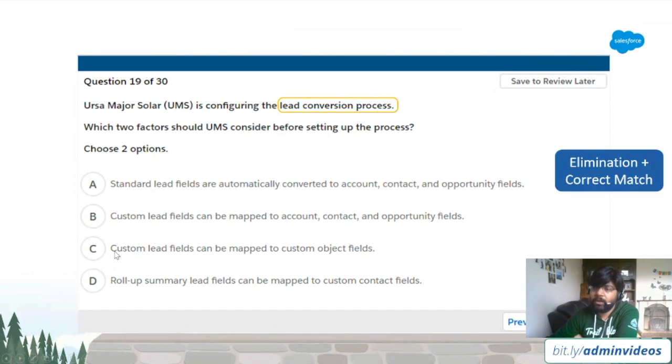You can pick them. So if I read them quickly, there is a keyword, custom lead fields, which is really catching me. Custom lead fields can be mapped to custom object fields. But custom objects never come into the picture in lead conversion. Lead conversion is always all about account, contact, and opportunity. Custom objects cannot be brought up in the lead. So a lead can never convert into custom objects. It will always convert into account, contact, and opportunity. So with this, I can definitely eliminate this answer, custom lead fields can be mapped to custom object. So this goes away.